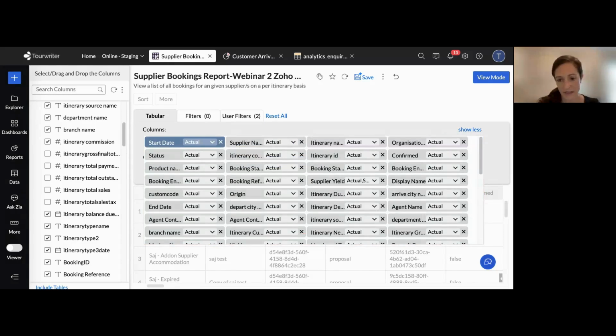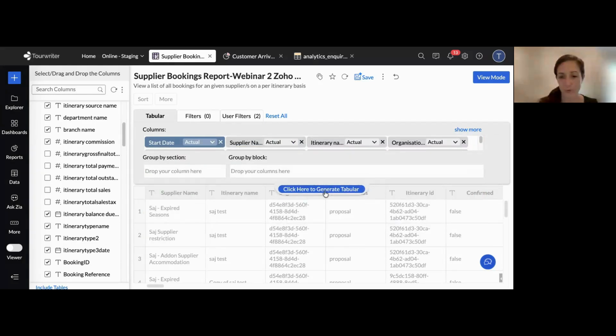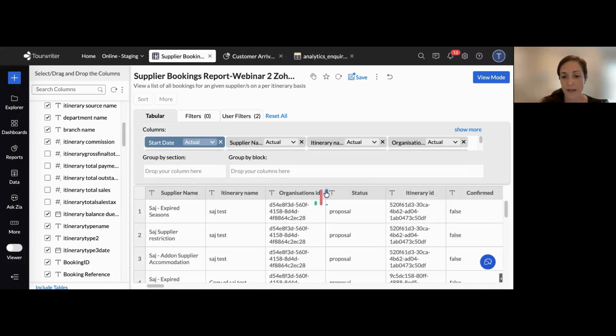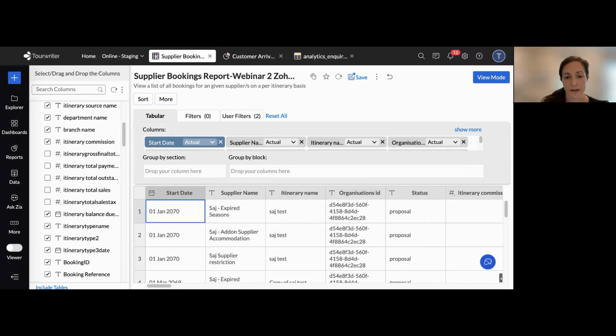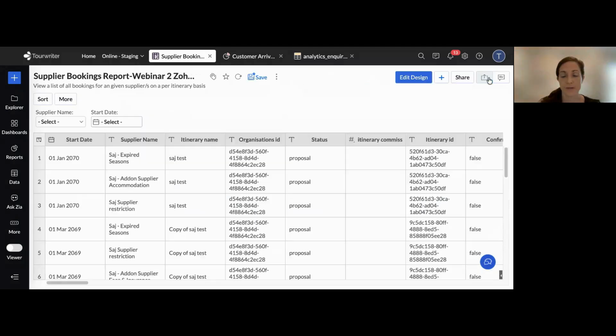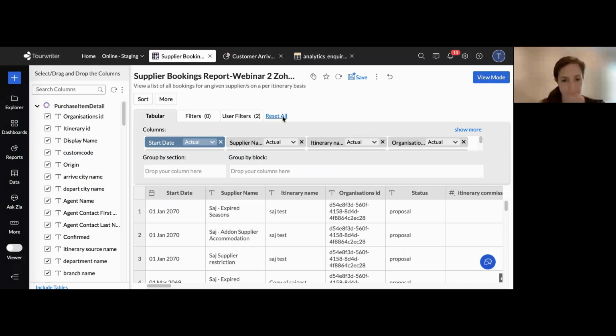As I'm making changes, you'll see that this blue button appears to generate the tabular view. And this basically lets you preview your report in real time as you're making those changes. So it's a great way to check and make sure everything looks good as you're going through this. But you can always go back to view mode to be taken to your main page and see how everything is coming through. So you can preview that in 2 different ways. I'll go back to edit our design.